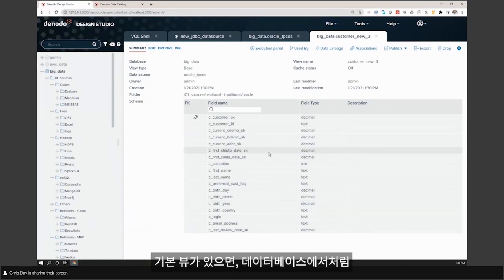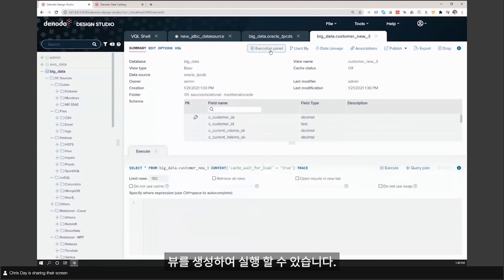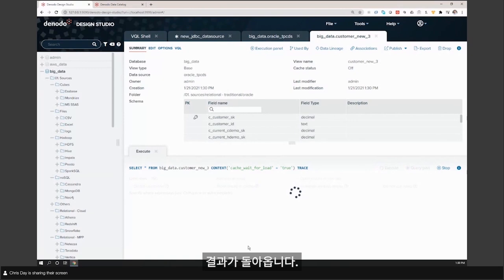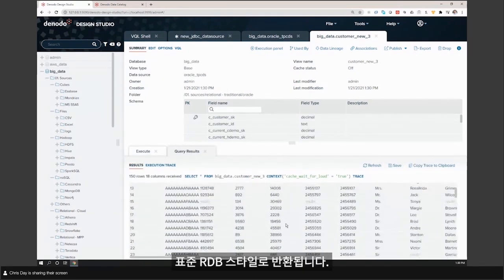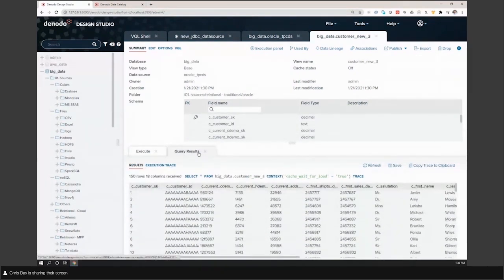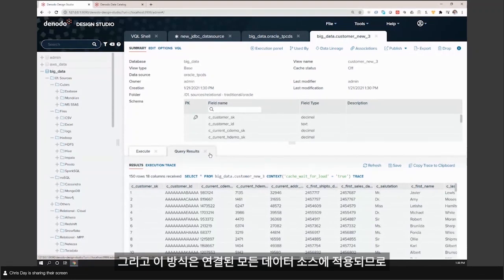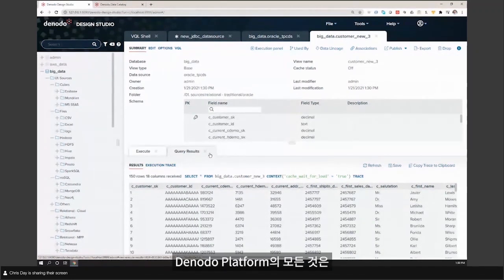Once we have our base view, just like in a database, when we create a view, we can run an execution. So you'll see here in the designer, we've got the ability to run a query, limiting it to 150 rows to get the result back. And you'll see that we just get the standard relational result. And this is how it works with all of the data sources that we connect to, in that everything in the Denodo platform is represented as a relational database. And so when it comes time to build a model, we're doing relational modeling.